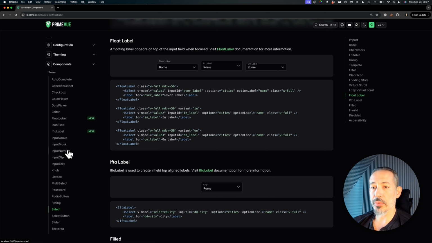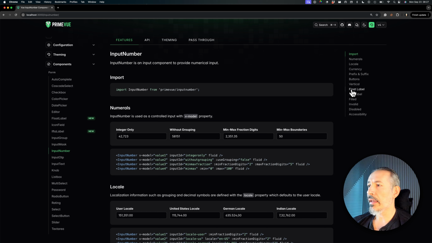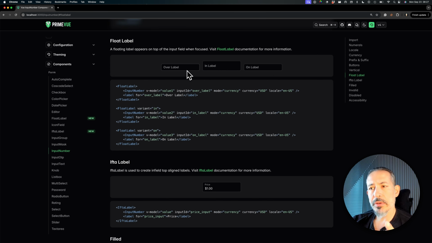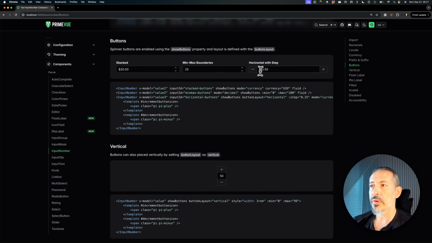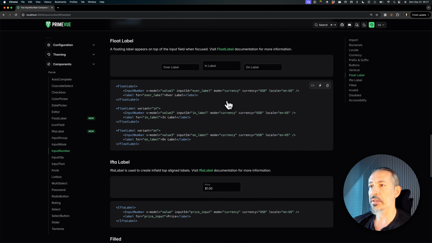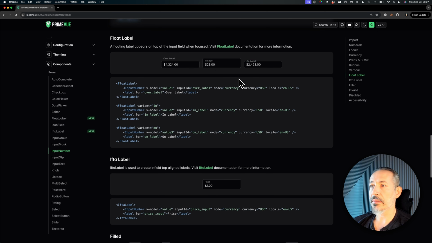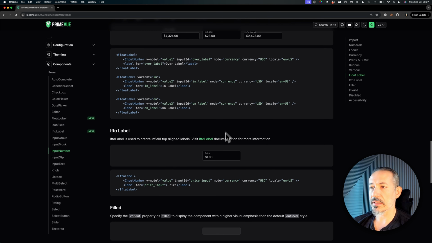For example, the input number here, we had the float labels. When you enable a prop on a certain component, like the buttons here, they may push, for example, this one. I had to do some tricks for this as well, so the input may be pushed. So I have checked all the components and added some exclusive CSS to make sure that they work fine when used within a float label or an IFTA label. This is quite fun as well. So you can use an input number just like it, but it actually uses some custom CSS to make it work.